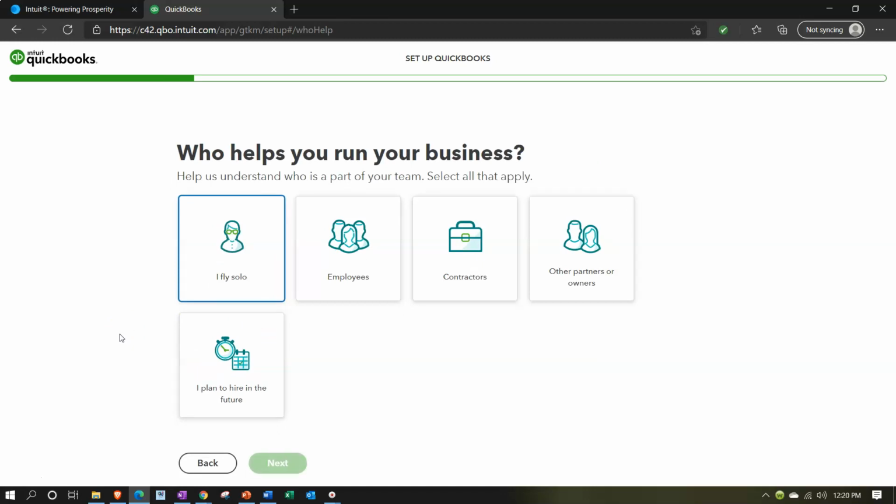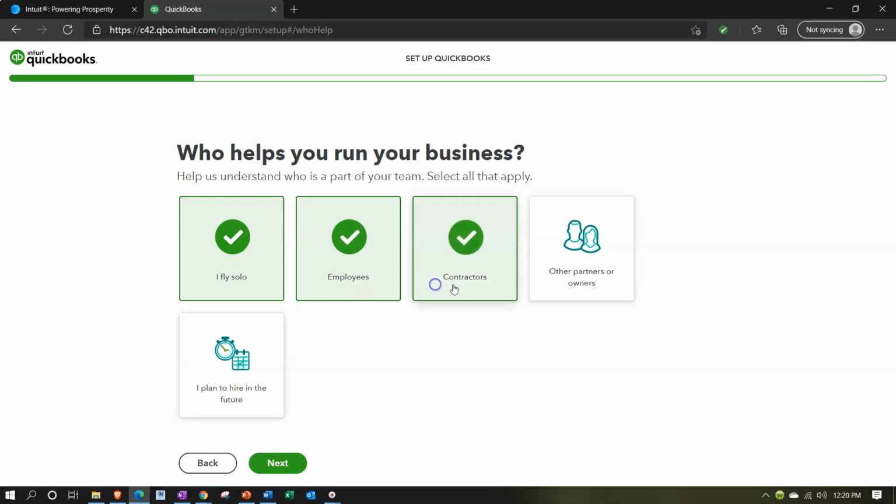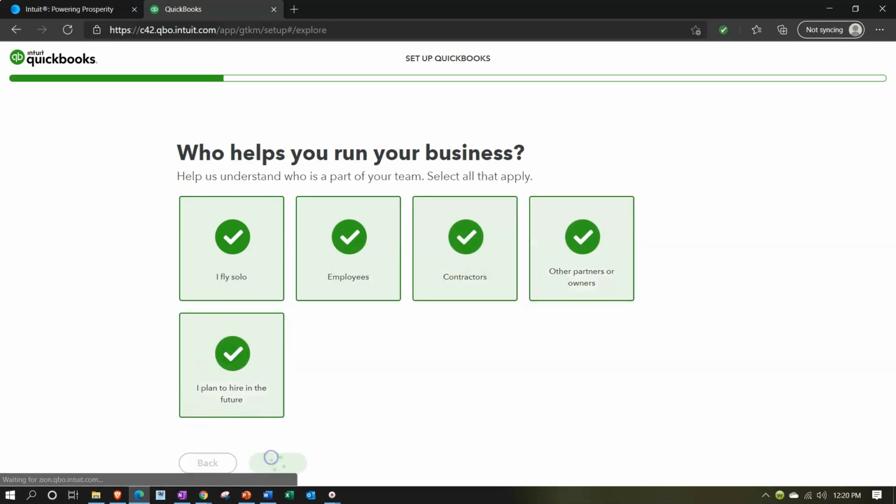Then it says, who helps you run your business? Help us understand who is part of your team. I'm going to say it's sole proprietorship. Obviously, you could check all of these off. I don't think this will have an impact on how they structure your QuickBooks design. I think it's going to be an informational type of thing for QuickBooks, but it could have an impact on the chart of accounts. I don't think it does, however. I'm going to check them all off just to make sure. I'm going to say next.